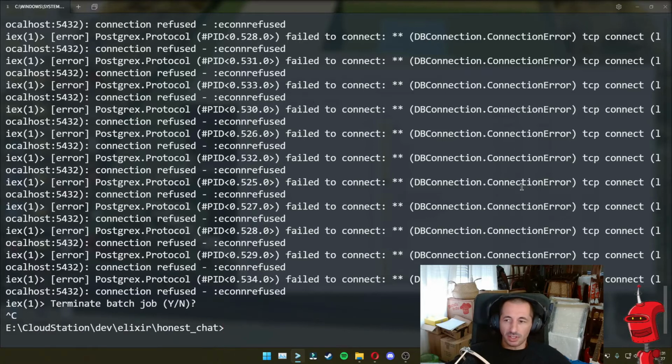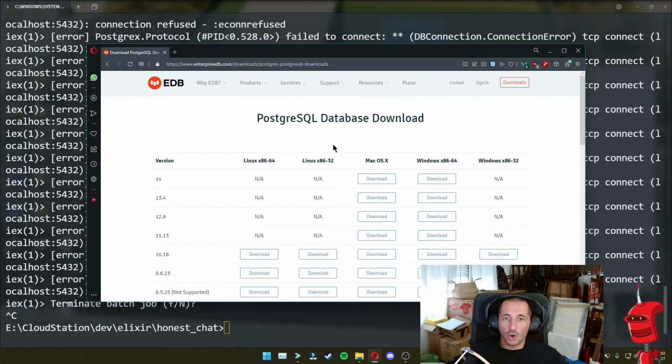So let's stop this, and we need to download Postgres for this, because it's the standard database that comes configured with any Phoenix application that you create. So let's go ahead and install this for Windows in my case. I have a link in the description where you can download Postgres from, and we're going to follow that one. If we follow this link, we can just download the latest version. In my case, I'm installing version 14.